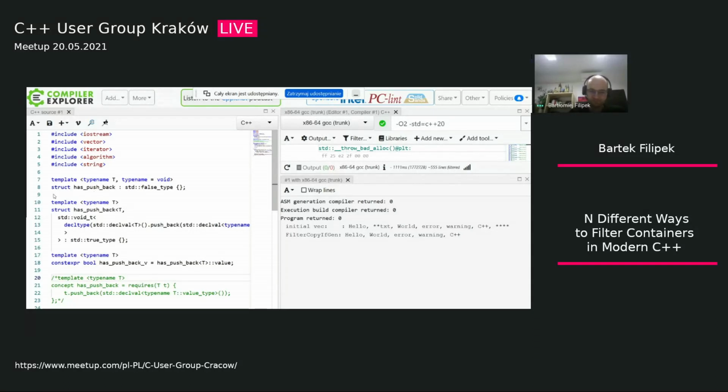The first one is false, so it derives from std::false_type. So it's the most generic specialization, the most generic template for that structure. And then we have has_pushback with a thing called std::void_t.